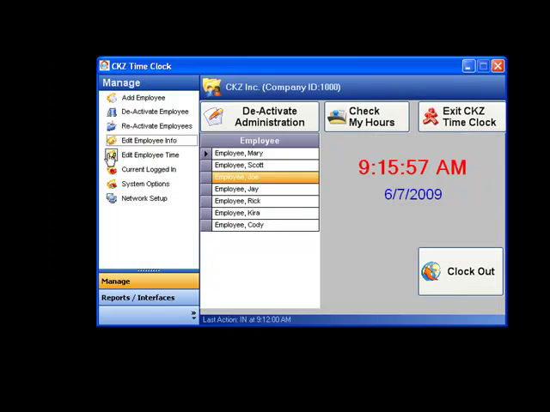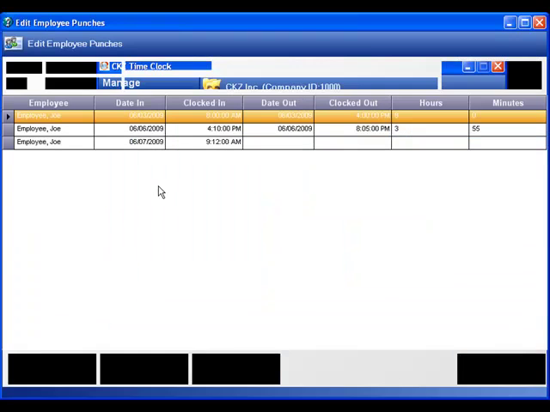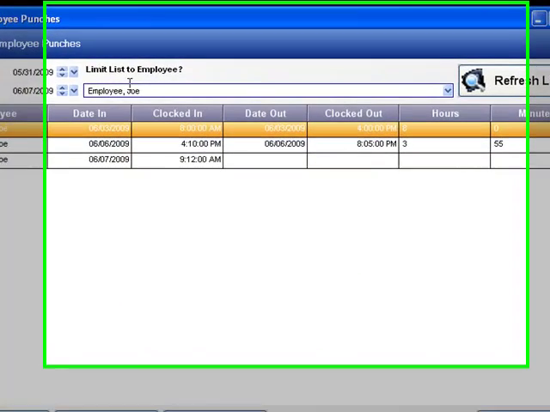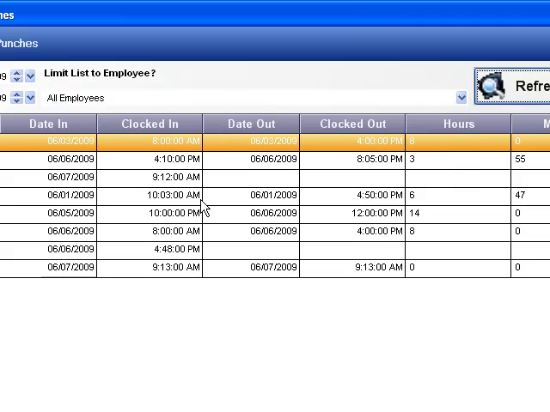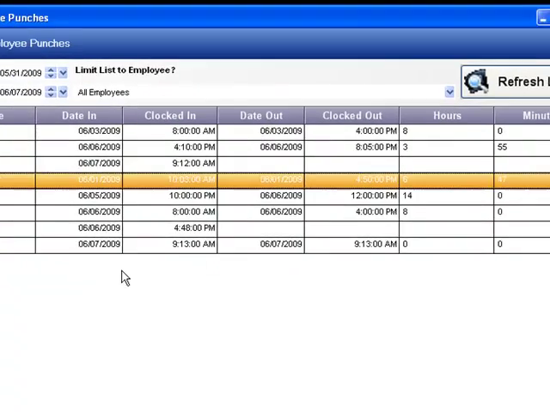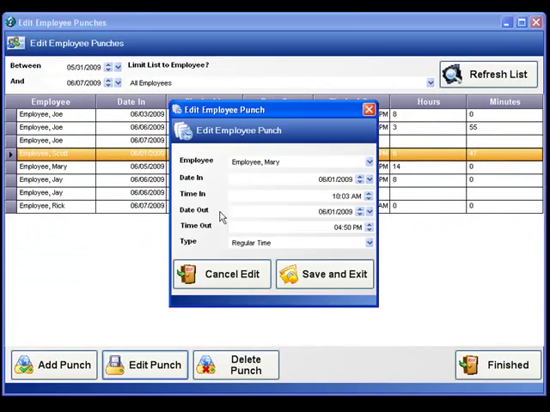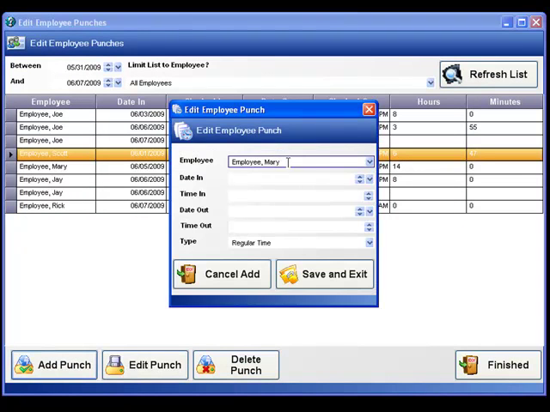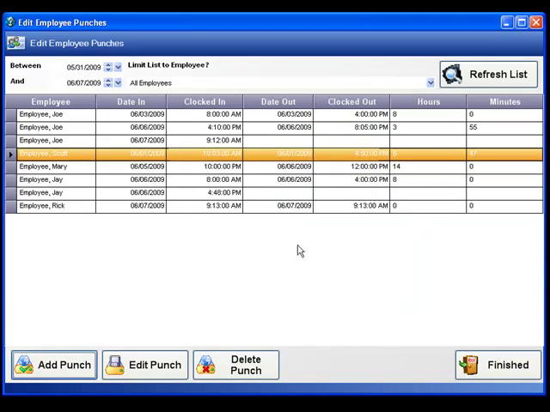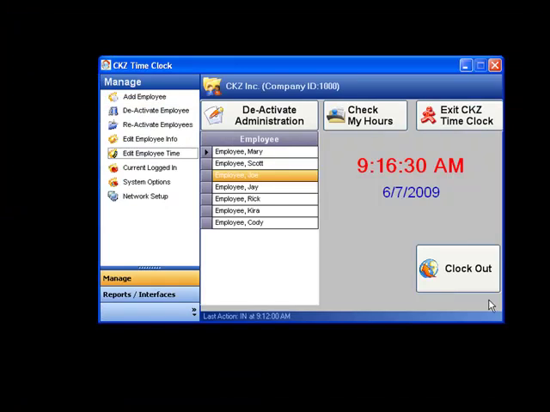I can also go ahead and edit employee time. By default, the system is going to open up with the employee I have selected. So if I click edit employee time, you'll notice it is selected Joe employee. I can also select any other employee I would like to edit their times with, or I can do all employees. I can then select any of their time punches, edit them, I can delete them if I want, or I can add a new one. And you notice again, it defaults. Once I'm done, I can simply click finish.